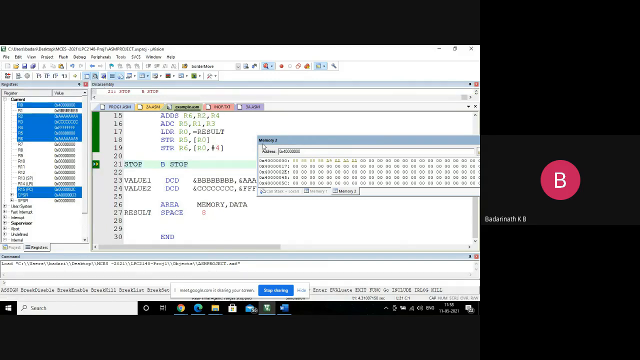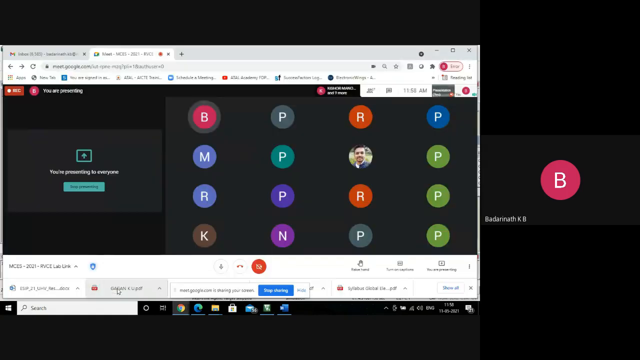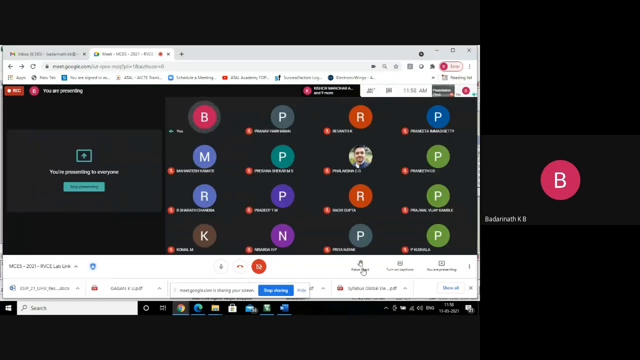So advantage of using this method is what? Every time you change the numbers, reset and run your program, check your result. So you need not recompile the program for feeding the new numbers. This is one method. So whenever possible for 32-bit numbers, you can try this method. So this completes the session on the first two programs for 32-bit numbers and 64-bit numbers. So what we have done.